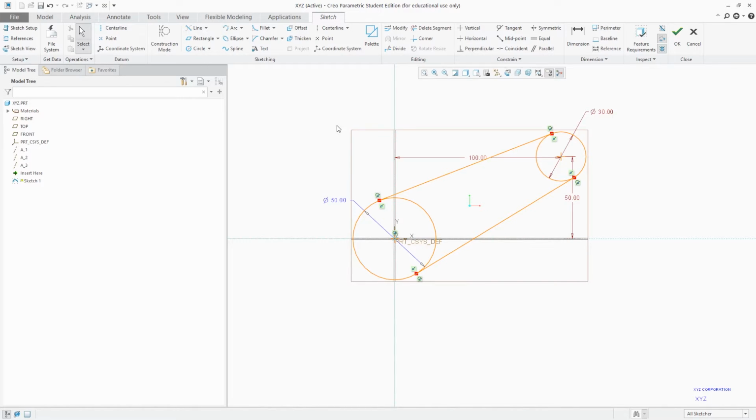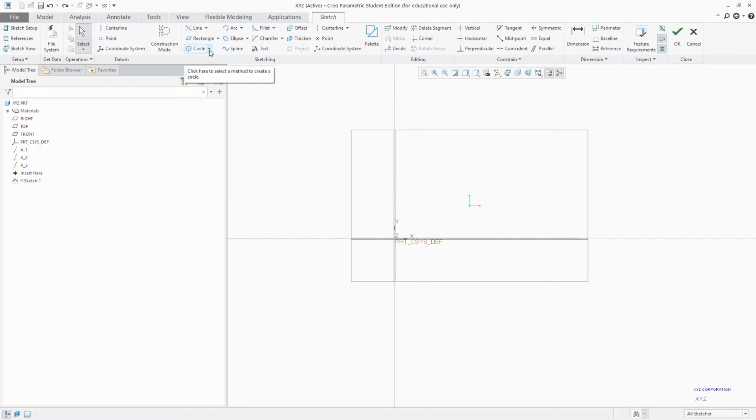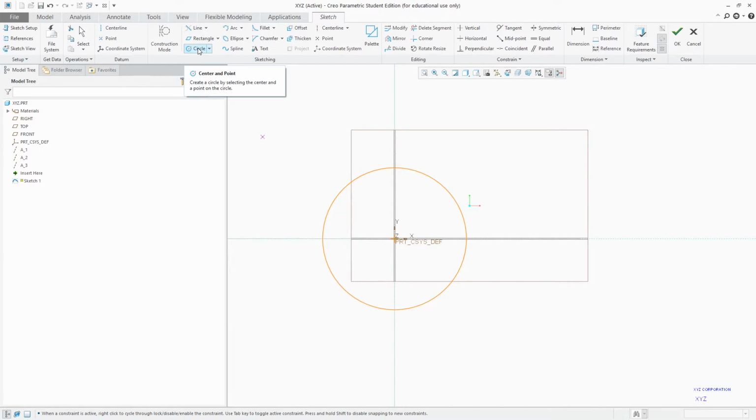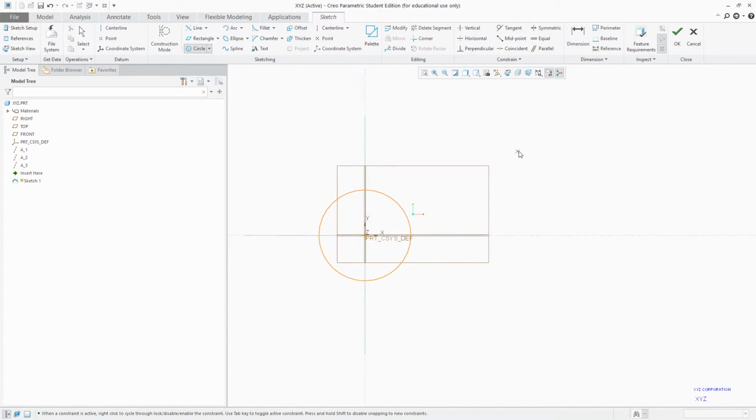Okay, now we're gonna be talking about another type of circle. This one was center and point. And now the concentric, again we can create with the help of point and center and point. We can create concentric.